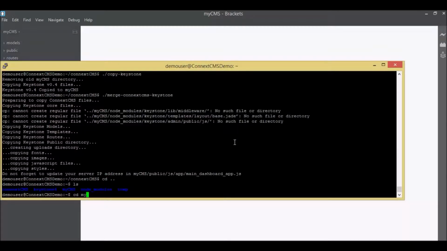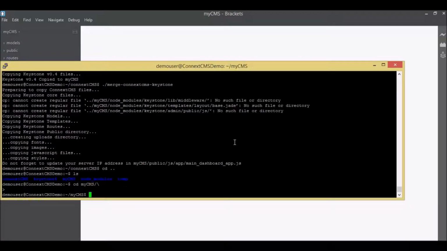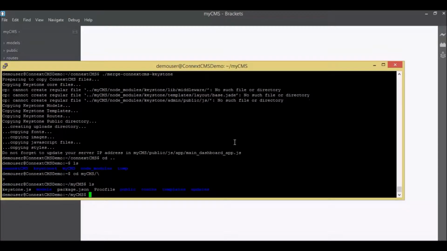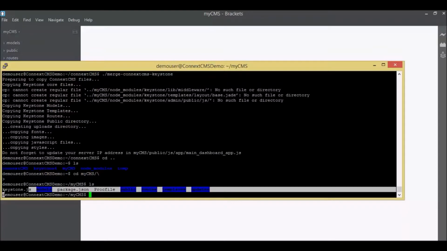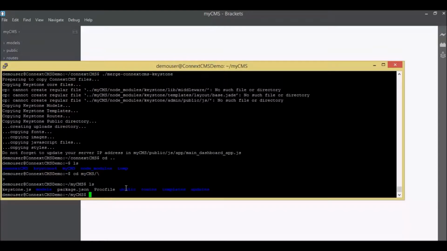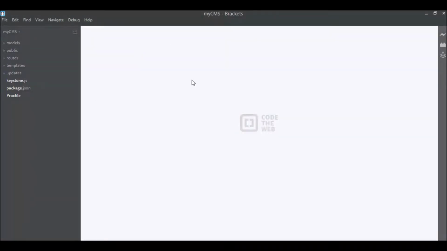So let's go into myCMS, because that's where the actual software lives and runs. So you see there's a keystone.js file, and this is your setup. There's a public directory, there's routes, there's templates, and there's models. There's also updates, but we're not going to worry about that. And then the package.json defines the dependencies for the node program. So here it is in Brackets. It's a little easier to look at the code here than it is on the command line.